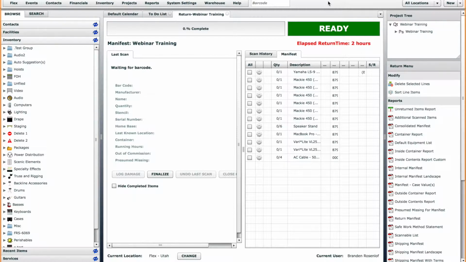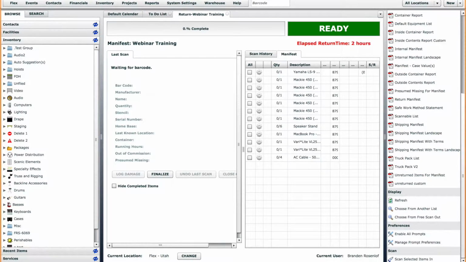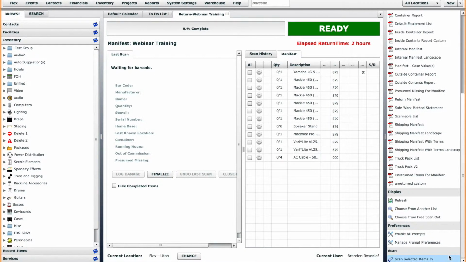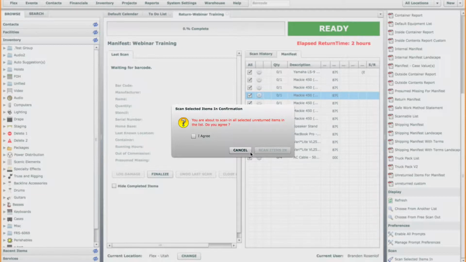Today we're going to look at a new feature that will allow you to virtually scan all items in from a return manifest. So right now we're on a return manifest for what I call the webinar training job. If you go down to the bottom of the workbench menu, you'll see a new option called Scan Selected Items In. What you can do is select multiple items, or select all items, and then click Scan Selected Items In, and it will virtually scan all of those items in.